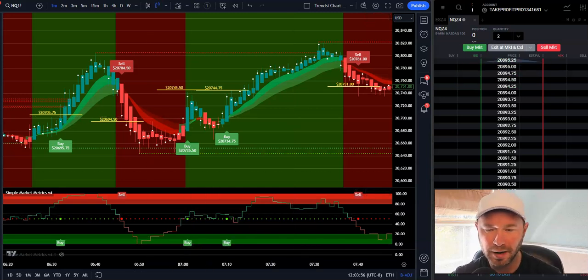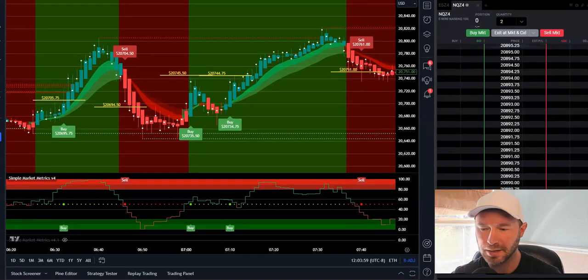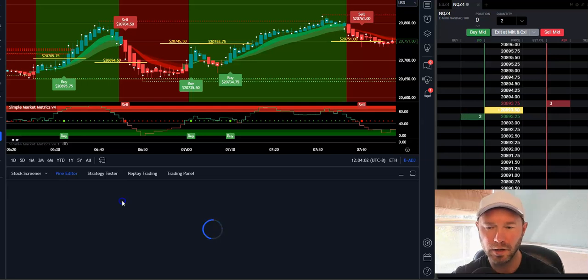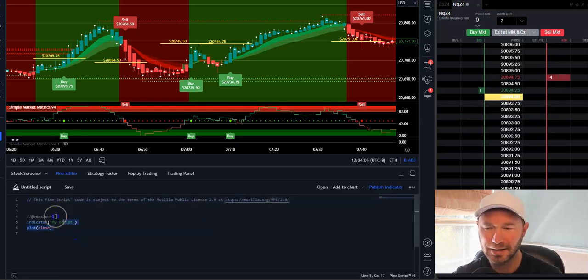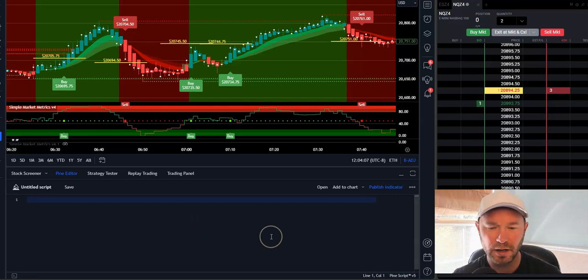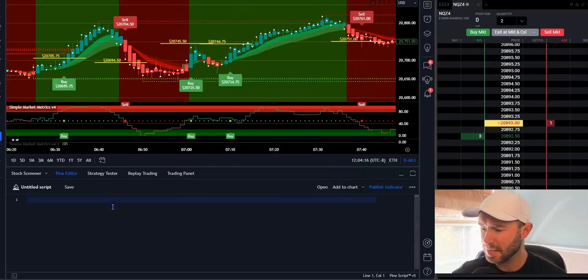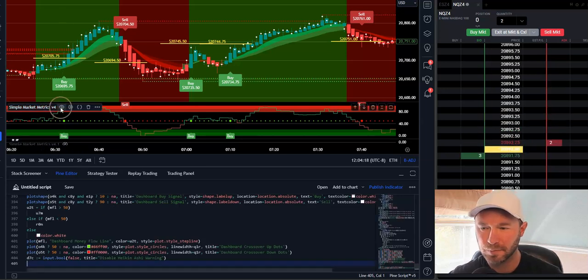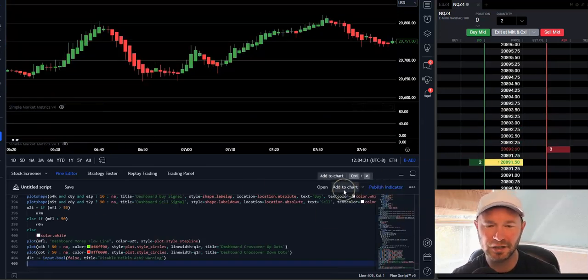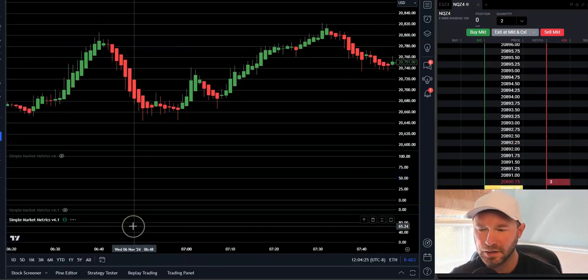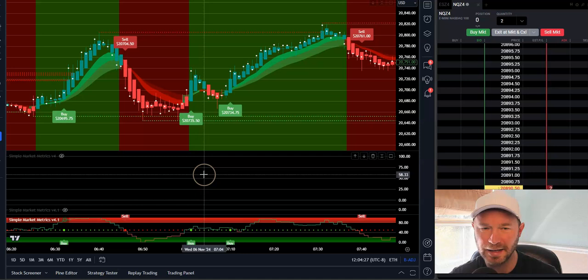On the bottom here, when you go over to TradingView, there's a section down here called Pine Editor. What I want you to do is open Pine Editor and delete everything within this box. I want you to then go over to the source code that's been downloaded on your computer and copy everything from top to bottom and then paste it into this field. Once you have that pasted, just click Add to Chart. This is then going to populate and show exactly like this.